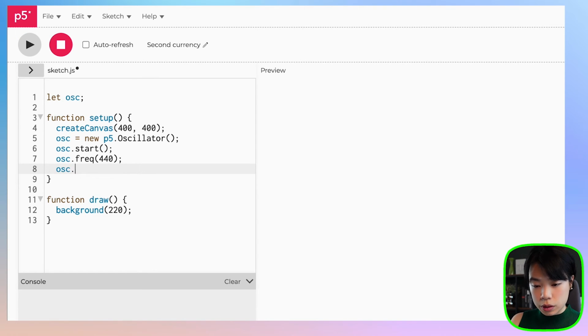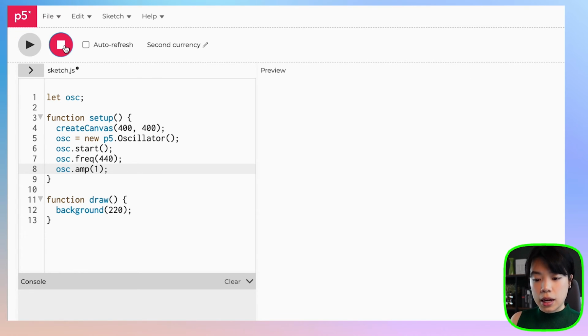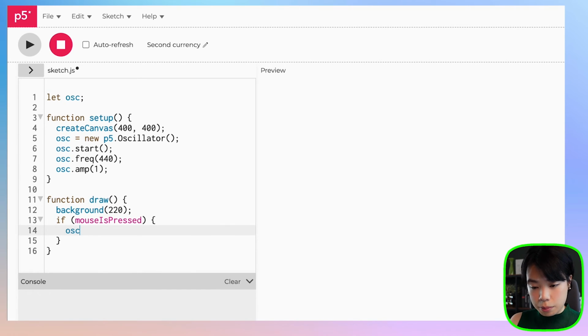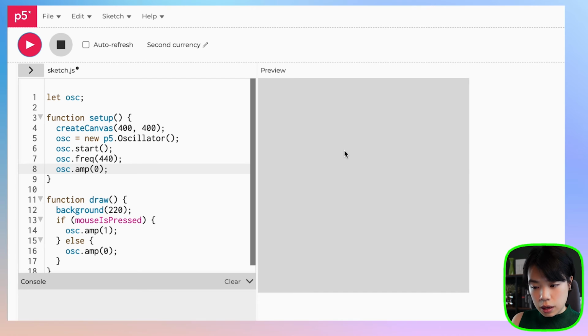Then we want to set an amplitude, which ranges between 0 and 1. If I put in 0 here, you don't hear anything. If I put in 1, all right. Then I write a conditional statement that says if mouseIsPressed, which returns true when I press my mouse, then I want to set the amplitude to 1. And else, I want to set the amplitude to 0. That's how I'm going to turn this oscillator on and off, and I want to start it at 0. Click run. I press my mouse. I release my mouse. Press my mouse. Release my mouse.